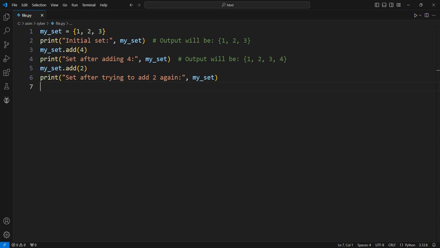Removing an element from the set. We use remove to remove an element. Here, we are removing the element 3. If the element does not exist, remove raises an error, so we need to be careful.